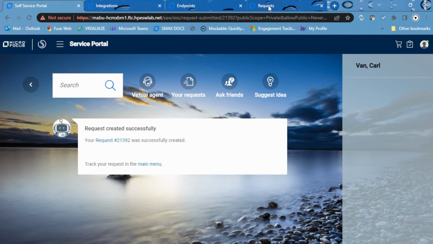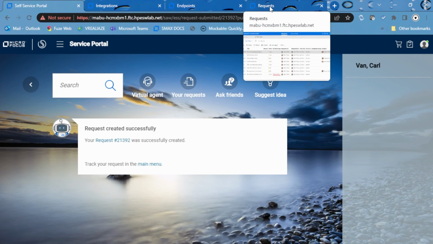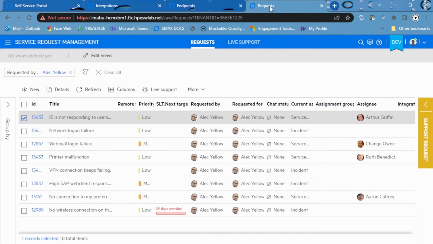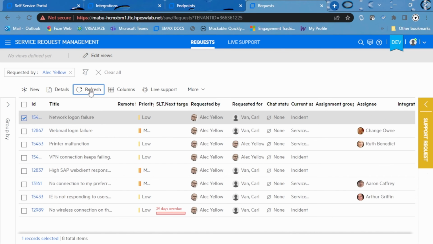So if we go to the request grid now, we can see in here I had the request that Alec owned already in the grid. But if I hit the refresh button now, so our job is running. So we should start to see, yes, we can see the requested for users are all changing to my user, Carl Van.